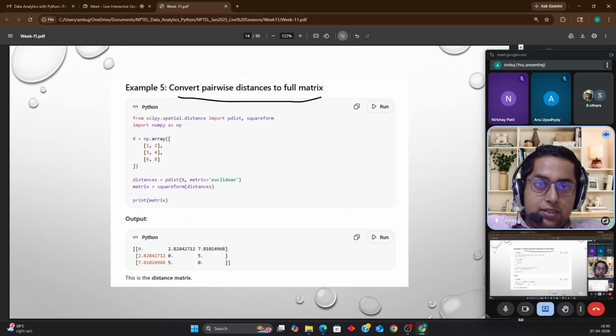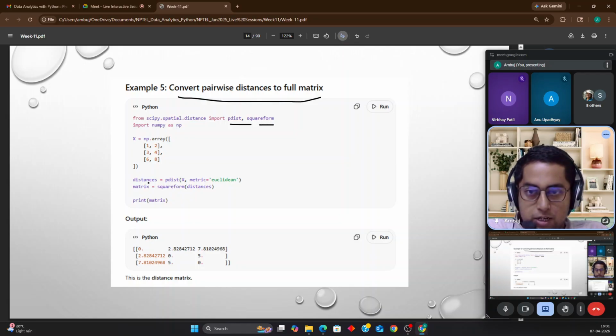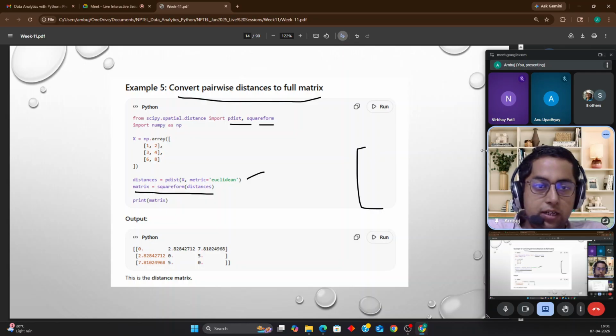Then converting the pairwise distances to a full matrix. Suppose this is again from scipy.spatial.distance. We are importing pdist, then squareform. So distances equal to pdist, and as a parameter you pass x, which is an array. Then metric is Euclidean. Then you write matrix is equal to squareform of distances. It will plot the distances in the form of a matrix. So all the diagonal elements will be zero, and then the pairwise distances would be there.